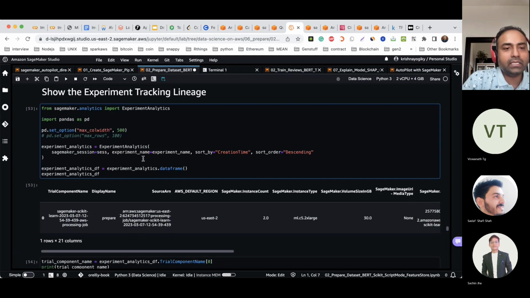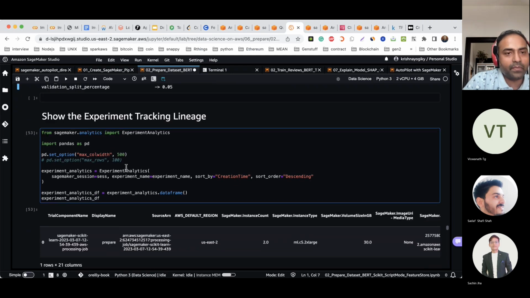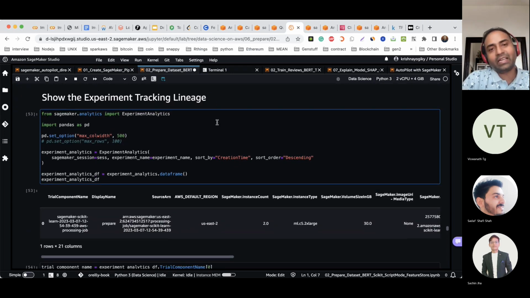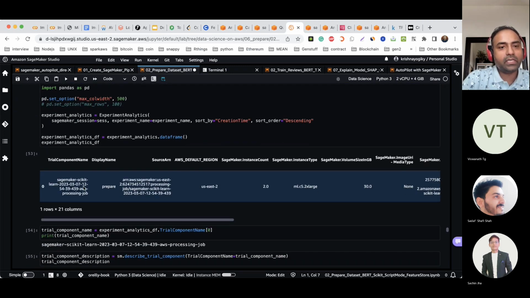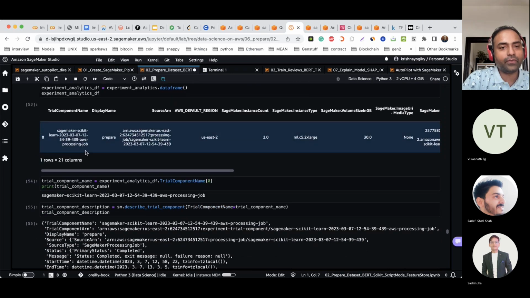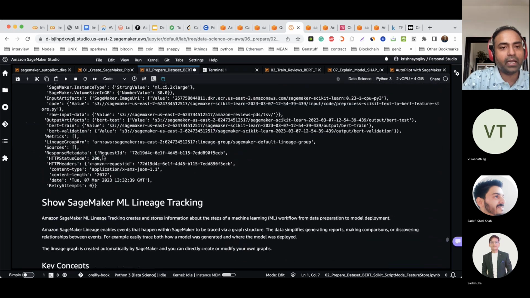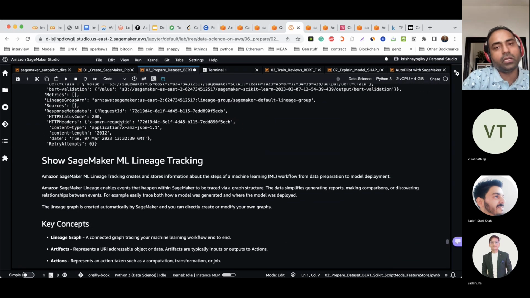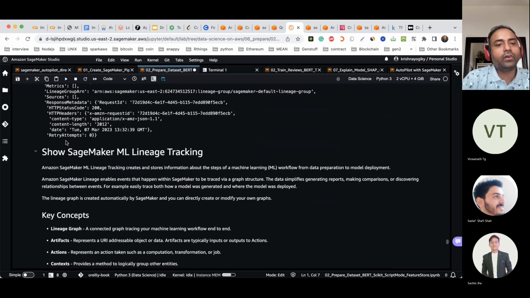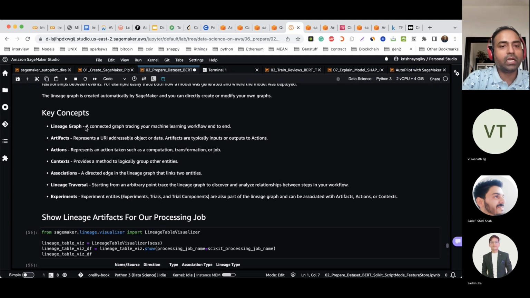So the last thing is experiment analytics. Let's quickly finish this because I think we've already spent a lot of time. There's something called experiment tracking lineage. Here you can have trial component names and you can check the different trial names, all of this other data that you'll get here. You can take this data and persist it. It's already stored in SageMaker. You can use it for further analysis. Then it goes a level below, where there's something called lineage graph, artifacts, etc.